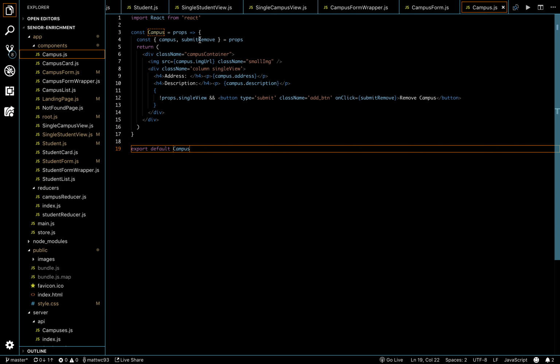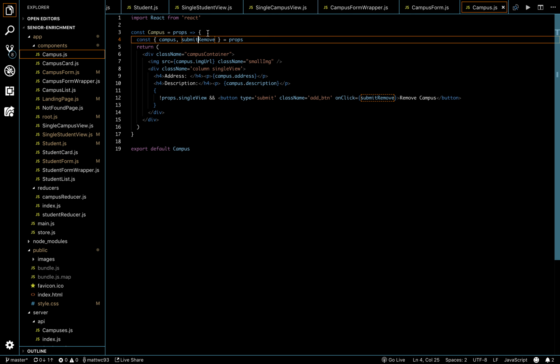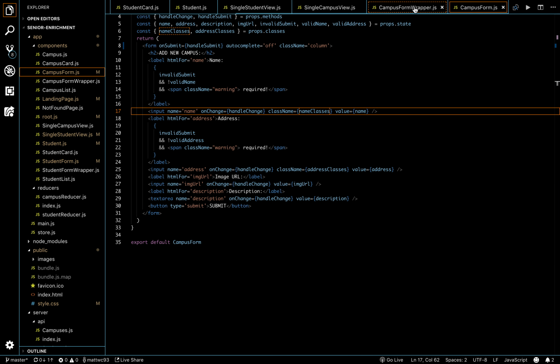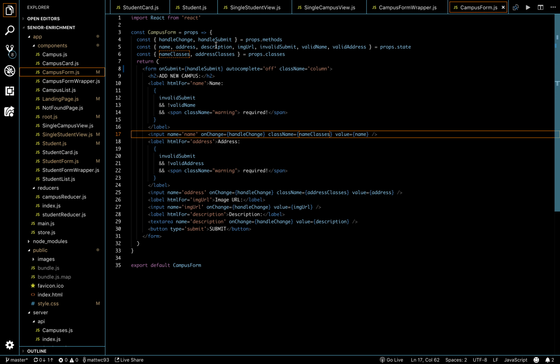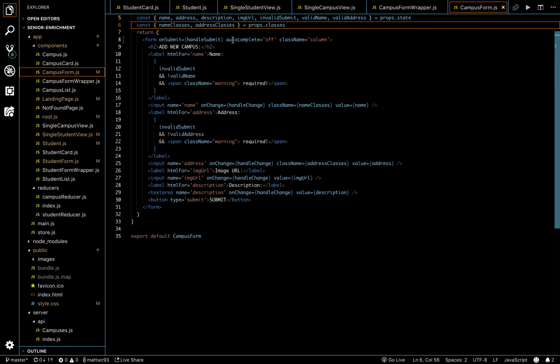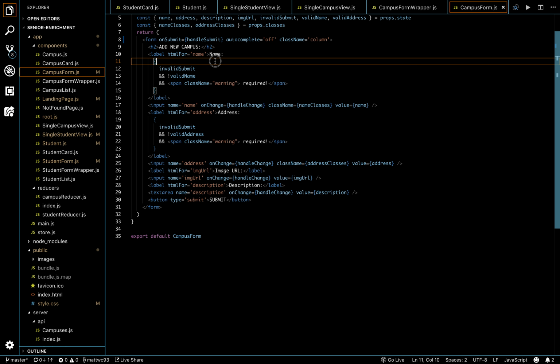We have our presentational campus view here, which just shows all our information and has our remove button if we are in the single view only, not in the main view. We have our campus form here, mostly a presentational component with all of our props and methods passed down to it, our conditional classes, and logic for our field validations. If something's wrong, we check our states and we can put a warning label that says something about it.